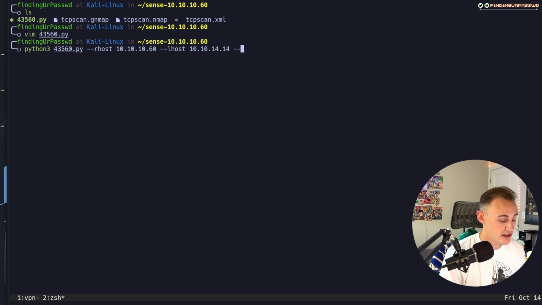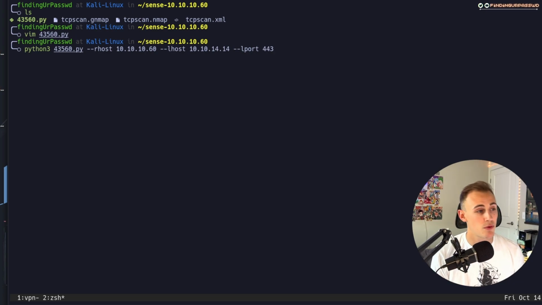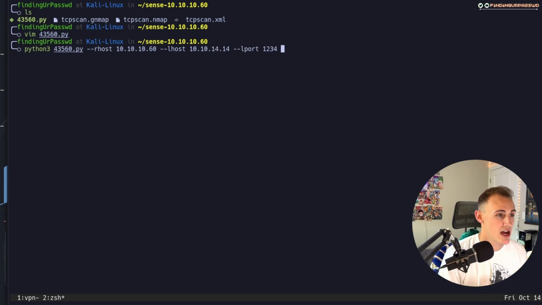Now we need a listening port to connect back on. I'll just do 443 because it's already operating over 443. Actually, you know what? Because it's operating on 443, I'm going to do 1234. That way we don't have any port conflicts and it's just all going to operate smoothly.